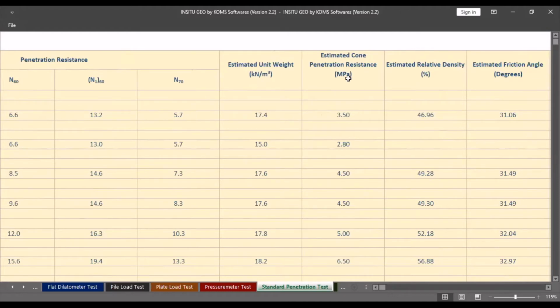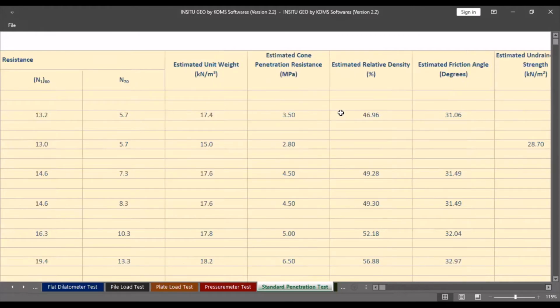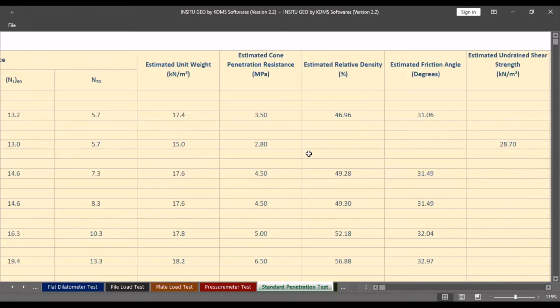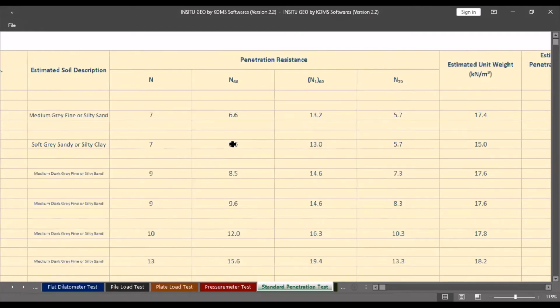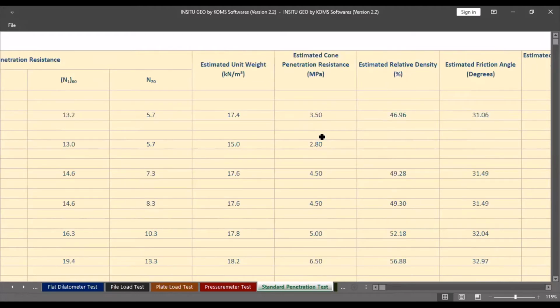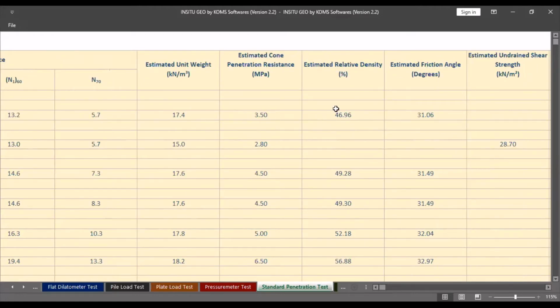We get the estimated qc, that's the estimated cone resistance from the N value, just like we have estimating N values from the cone resistance. Okay, so we have the relative density for cohesionless soils. We don't have a value here because the soil at this depth was a cohesive soil. It's silty clay, so you don't have a value for the relative density. So the software gives values for relative density for cohesionless soils.